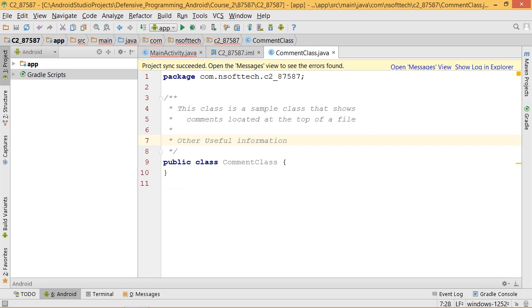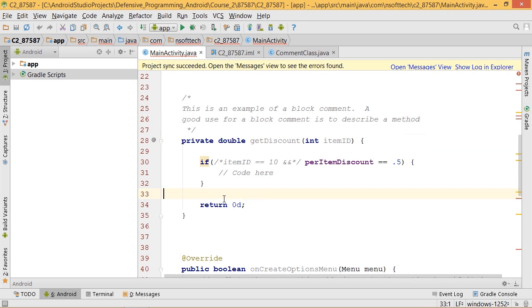So in Java, and most programming languages as well, it's not just Java, comments are indicated by two forward slashes. So what you see here, I'm going to do an example of a comment. So this is a comment. Notice how I started with slash slash, and I said, this is a comment.